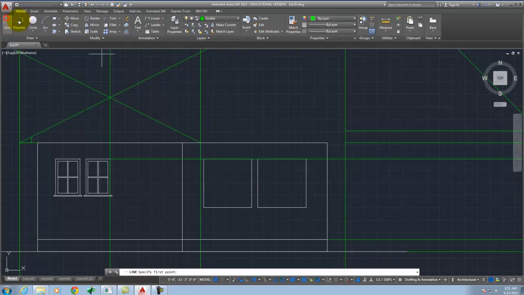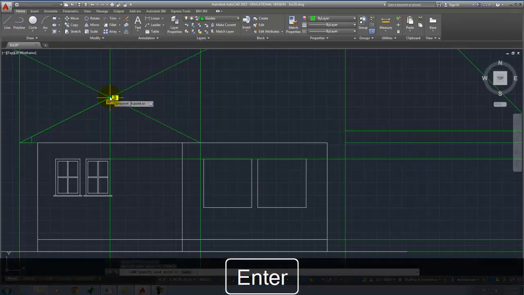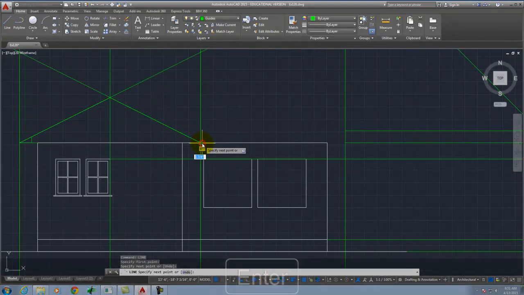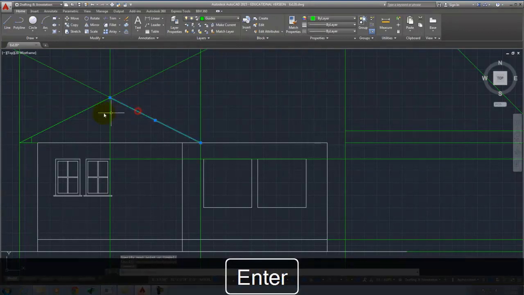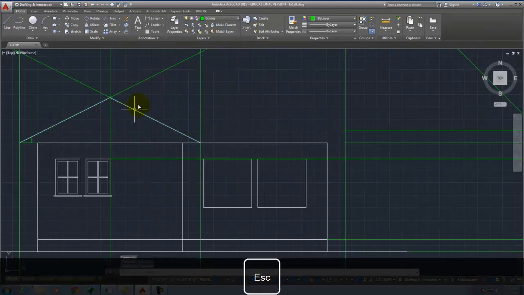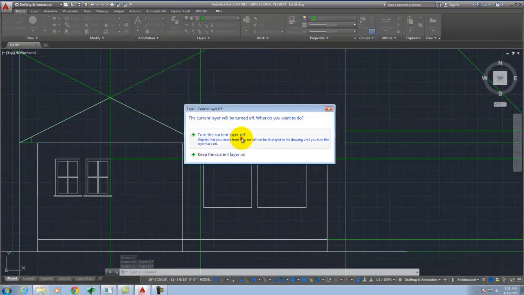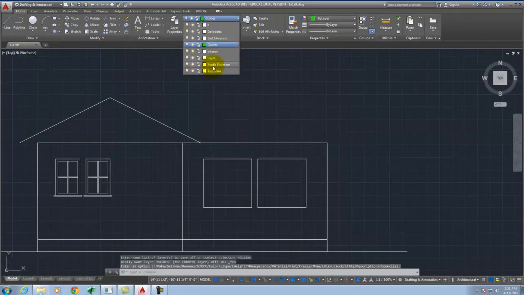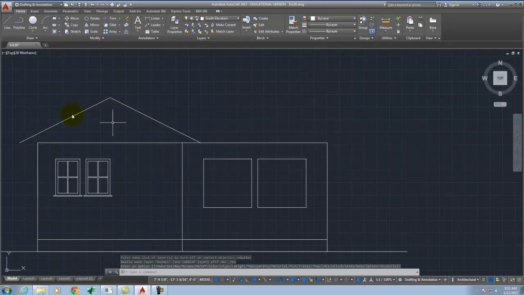So let me go ahead and do a line from here to there, and a line from here to there. Of course, I forgot to change the layer, so let me select and select, and we'll change these to south. Okay, now we have south. Let me turn off the guides for just a second for clarity. All right, so I have that slope to the roof.